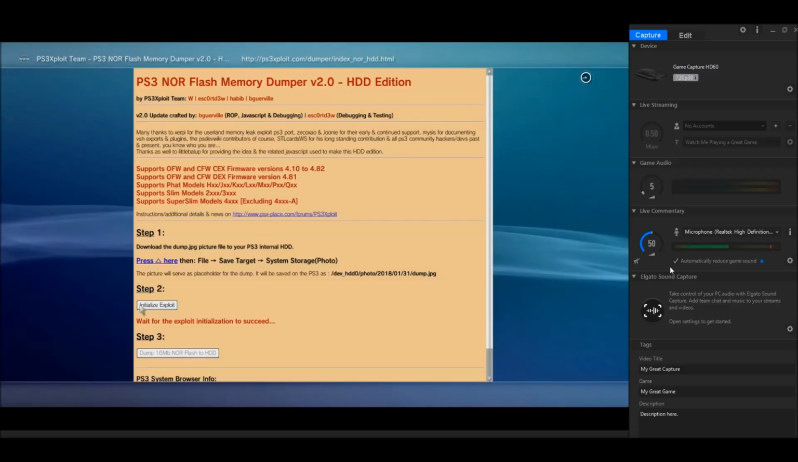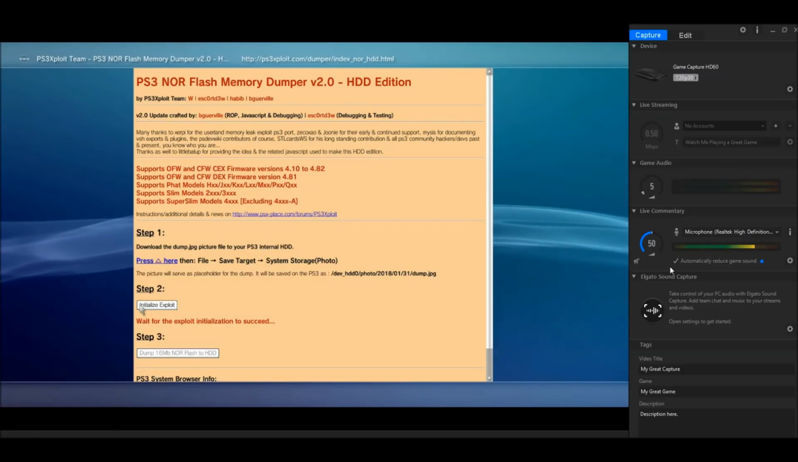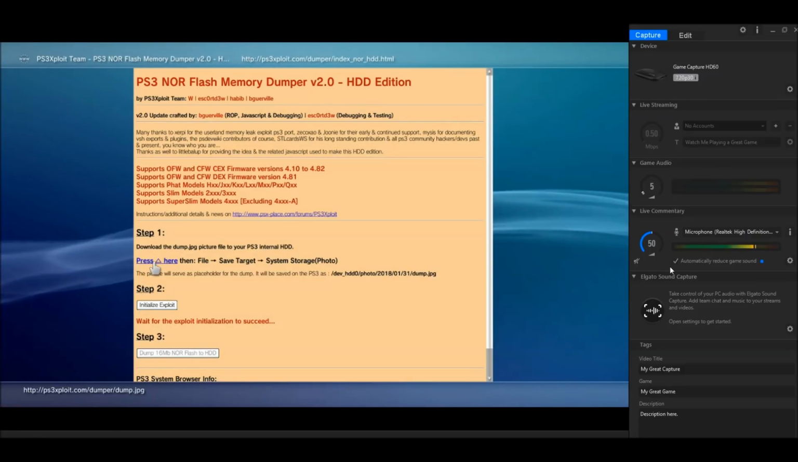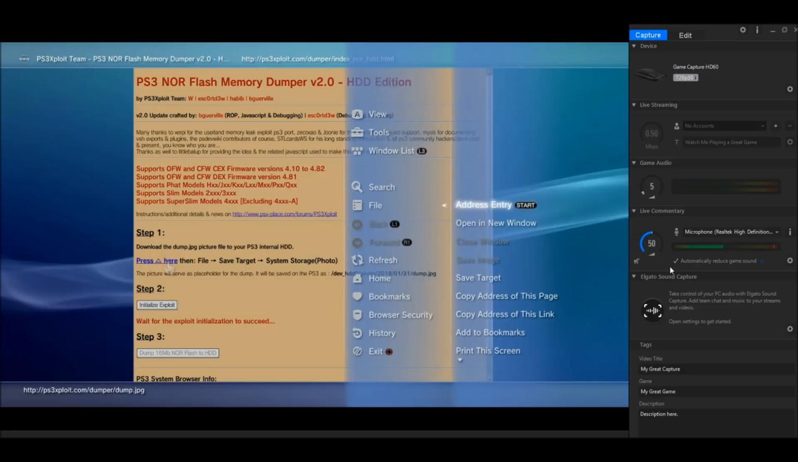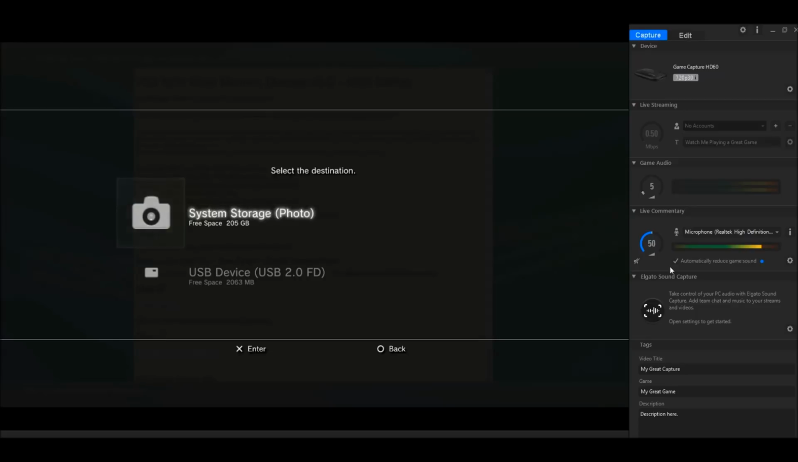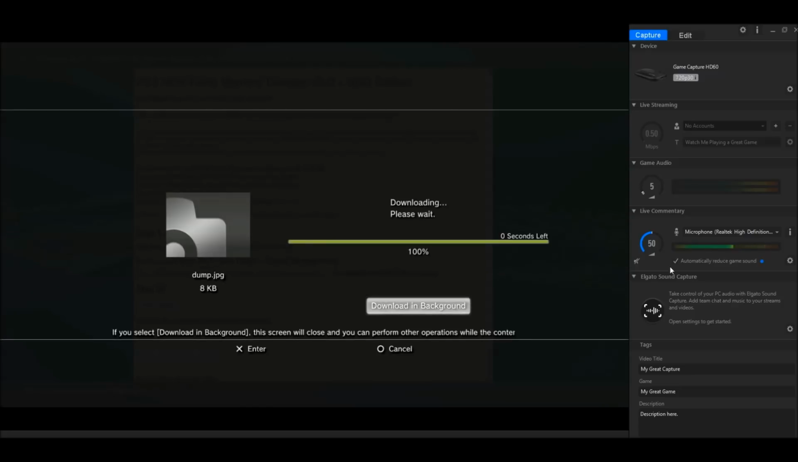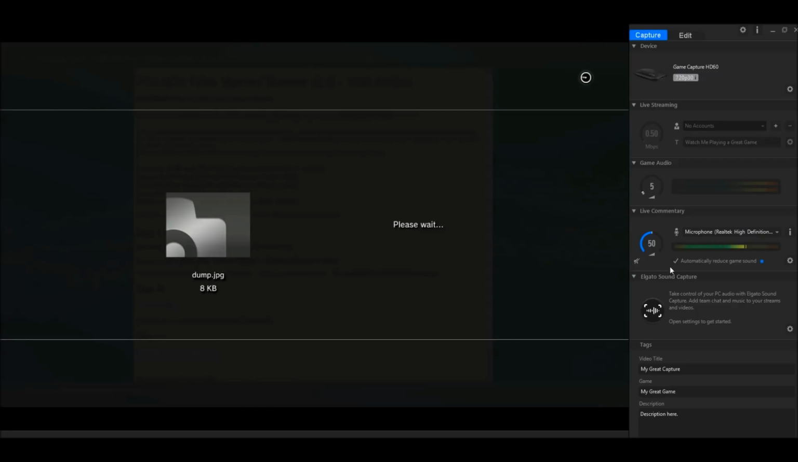Let's hit OK. Now we're going to go to where it says press triangle here, and it should turn into the little finger. Leave the finger there. Press triangle. Let's go to File. Then we're going to go to Save Target. Now, I already have my USB plugged in, but we're not going to use it right now. You're just going to go to System Storage Photo and press X. Okay, and that's it. When it's done, just hit circle.